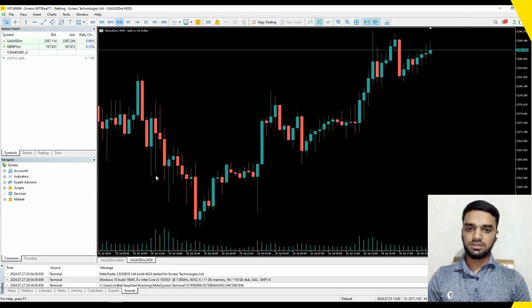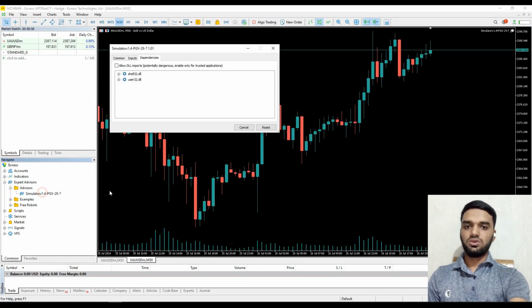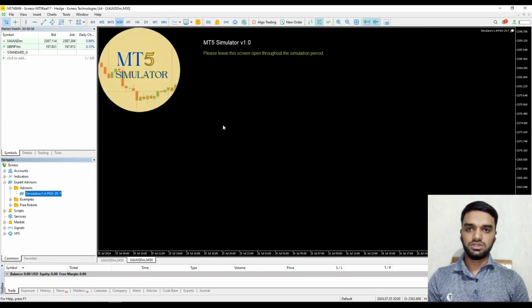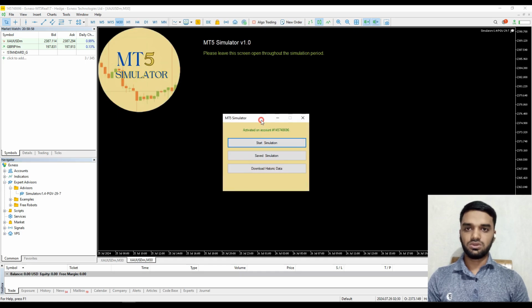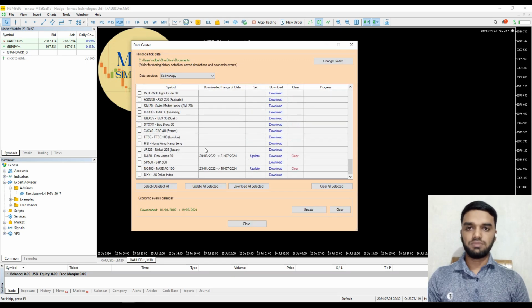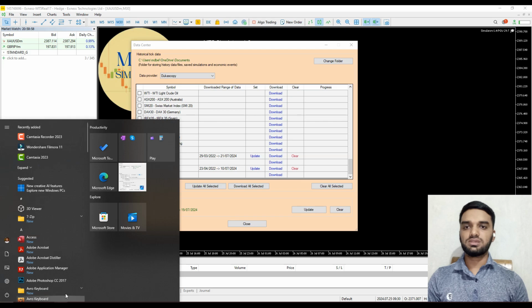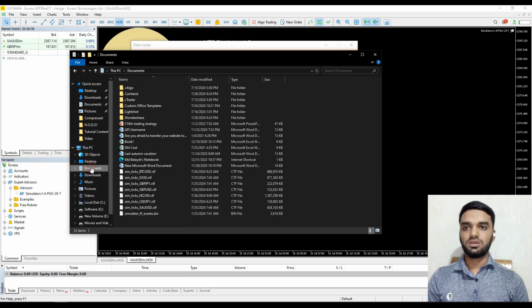After reopening the simulator, just click on the expert advisor, allow DLL imports, and start it in visual mode. And there's a problem, we can't download the data, so you have to download the data manually and paste it into your documents folder. Let me show you where you have to paste it.